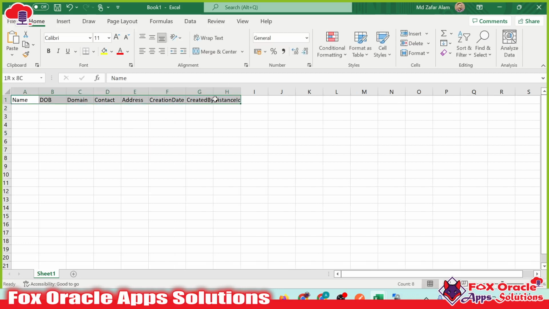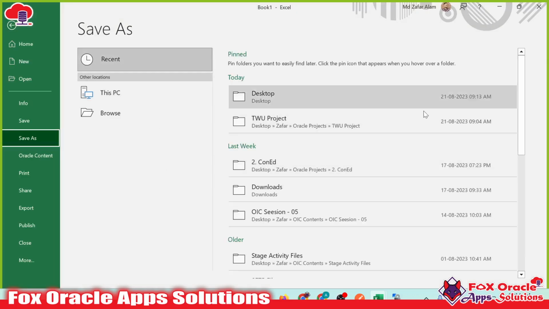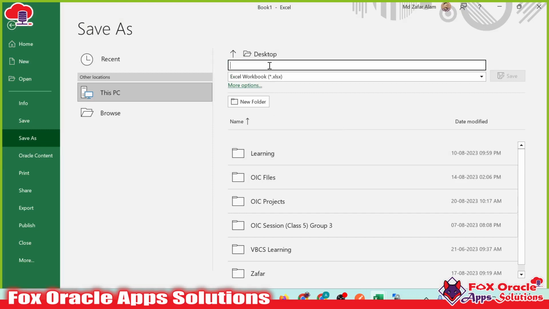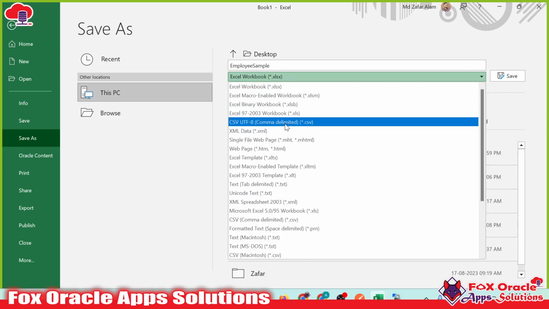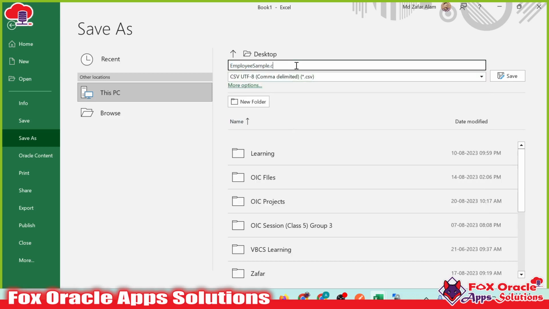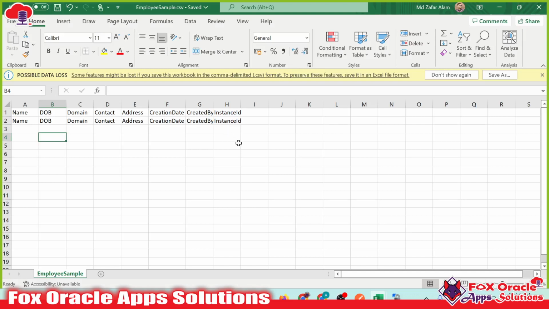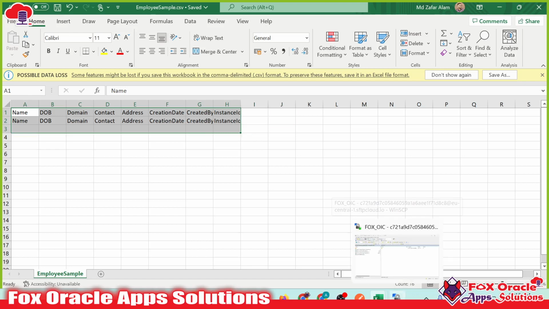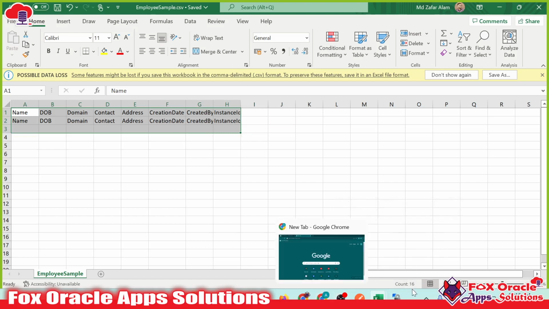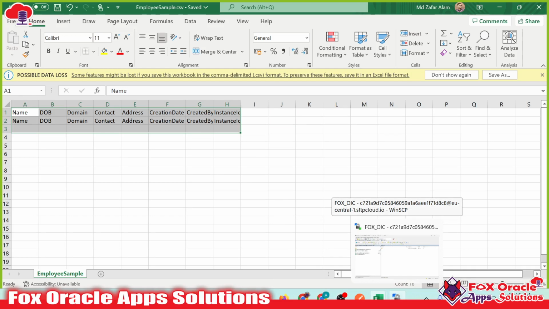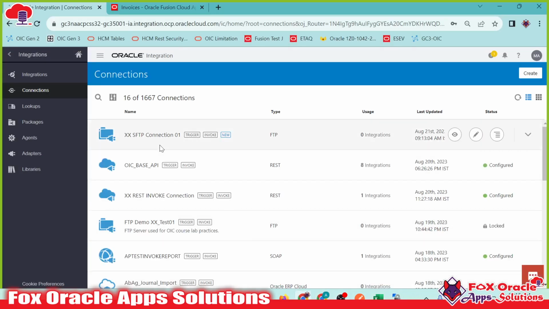So this will be our simple CSV file. I'm just going to save this CSV file and store it on the desktop only. File name simple, and here I will select CSV. So this is the sample file we created. Based on this sample file only, we will generate the file in OIC, and that file will be placed over the server. For placing the file over the server, we have two options. Both options we will discuss here while creating the integration.